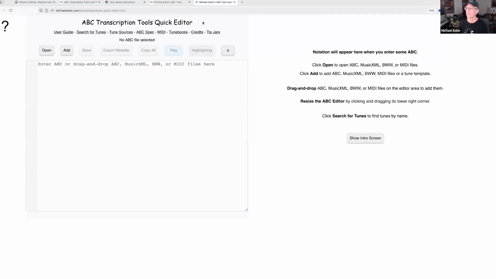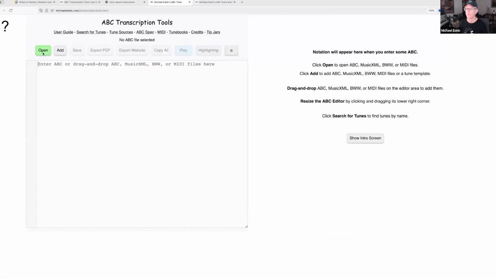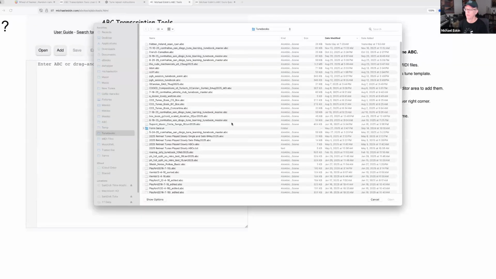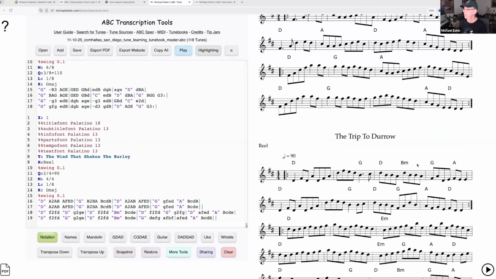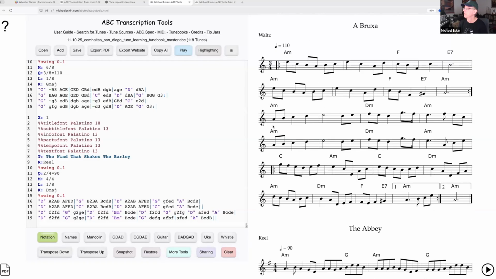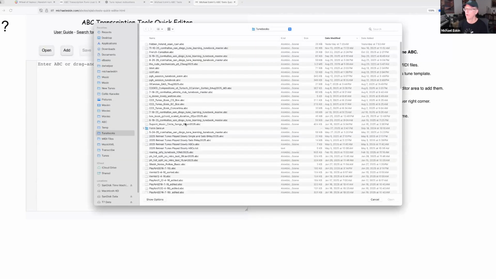The main difference is that when I open up a tune book in the full editor, the reason I have to do this is because I need this notation here in order to create PDF files. The Quick Editor does basically everything the standard editor does, except it doesn't do PDFs. And it's able to work really fast because it only draws one tune.